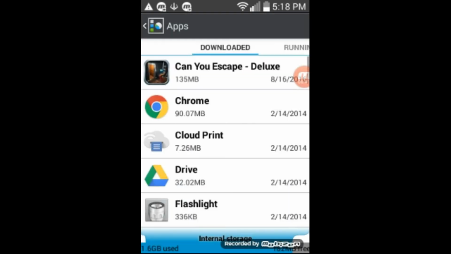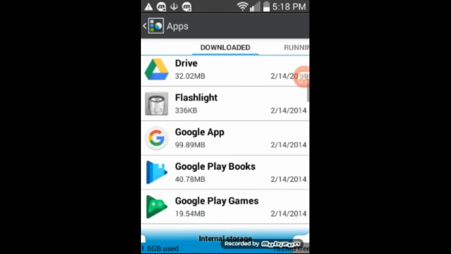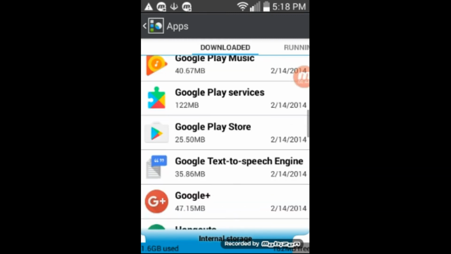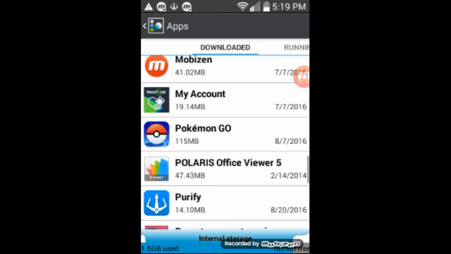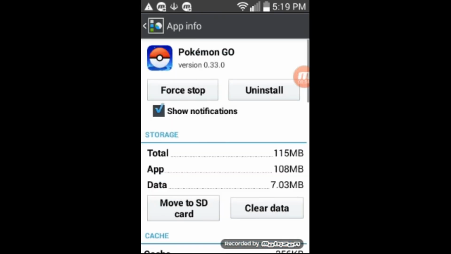And then this is all the applications that you have installed on your phone. So if you scroll down, you can see all the different things that you have installed. And there's Pokemon Go. So what we'll do is we'll click on that guy. And we'll click Uninstall.